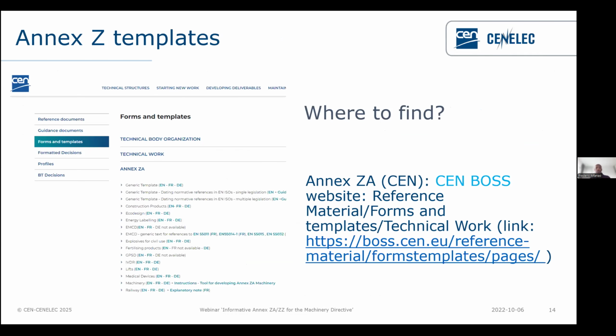Now, this is where you can find the Annex Z templates. This is for the sandbox. As you can see here, there are several Annex Z, and depending on the legislation you cover, the Annex Z could be a bit different. At the top, you see the generic template. This is the one that has to be used by default. But depending on the sector you are working on, for example, machinery, you can have a different template.